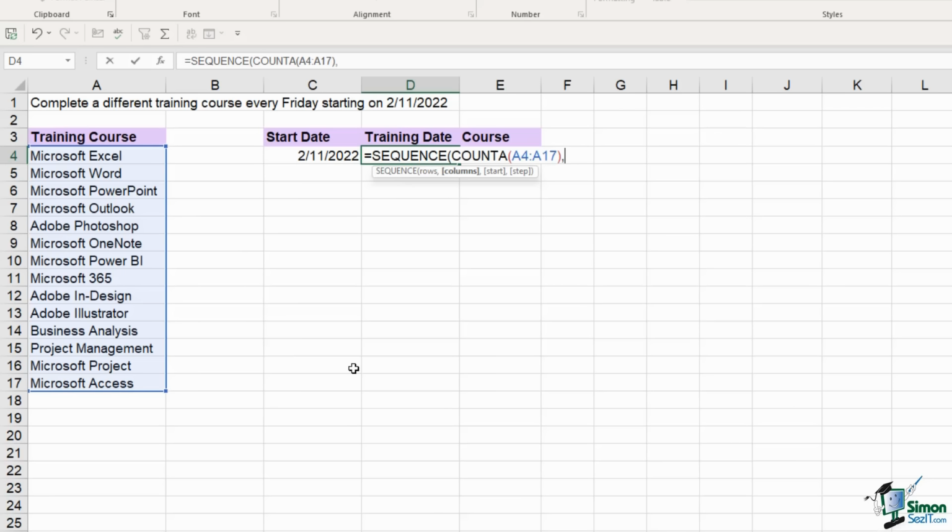We can now specify the number of columns that we want. Now I'm just filling training dates down, so I only want 1 column. I can then choose my starting value. Well, my start date is going to be February the 11th, and because I have that in a cell, I can simply select this cell. What is my step value going to be? Well, I want to complete a different training course every Friday, so that is effectively every 7 days. So my step value is going to be 7. If I was going to complete a training course every 2 weeks, my step value would be 14.